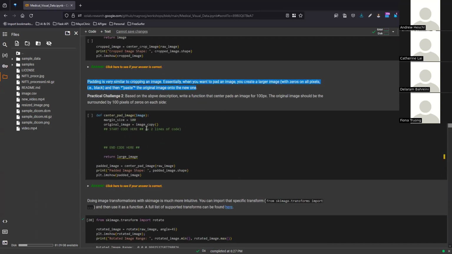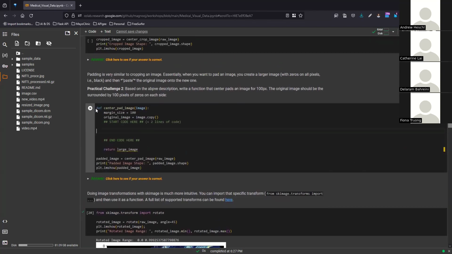So with this information, now you might play with the practical challenge number 2, which requests that you create a padding of 100 pixels for the image. Here is the snippet that you might fill out, and also there is the answer if you want to see it. Yes, it's correct.